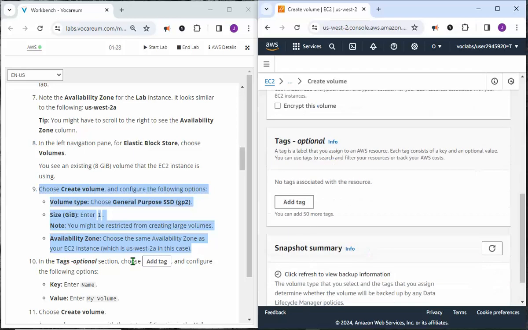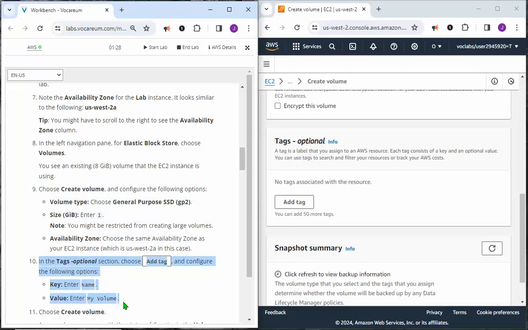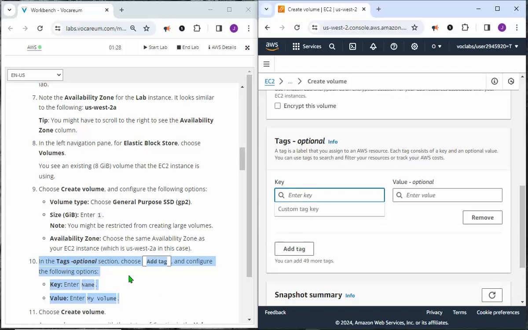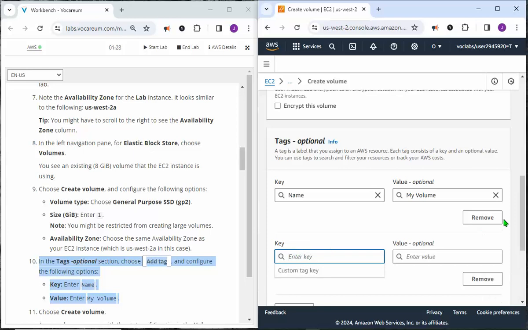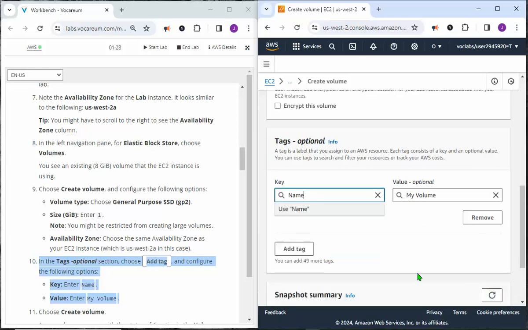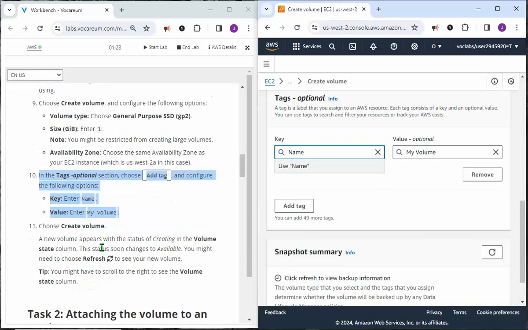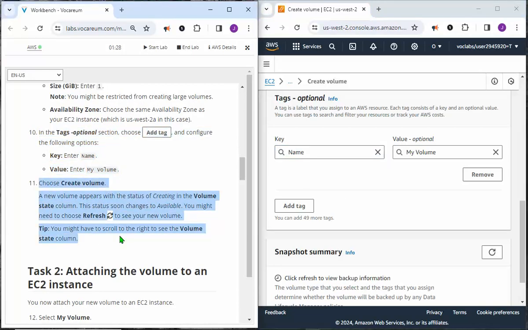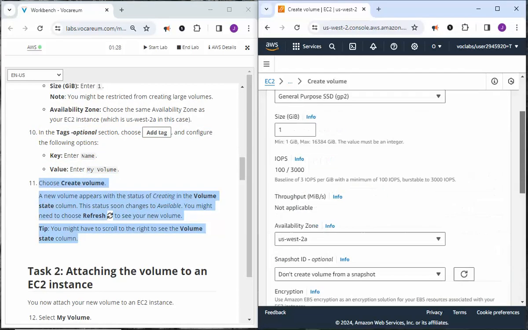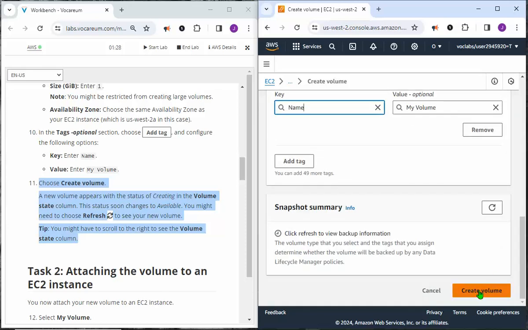The next step says I need to add a tag. And the tag that I'm going to be using has the key of Name and the value of My Volume. Okay, so that has been added. Next step, in step number 11, says create volume. So I need to create a volume, which is down here at the bottom.